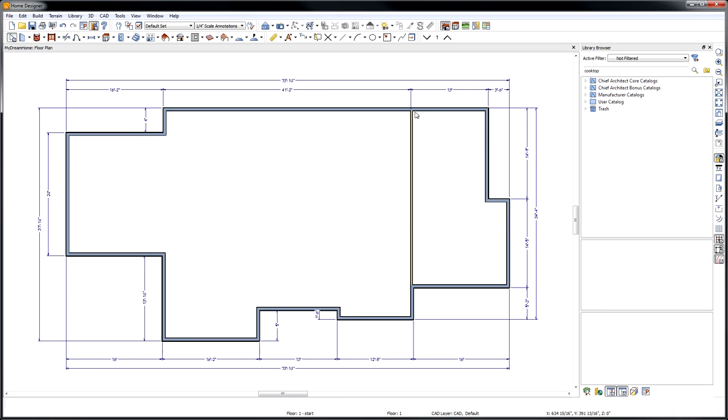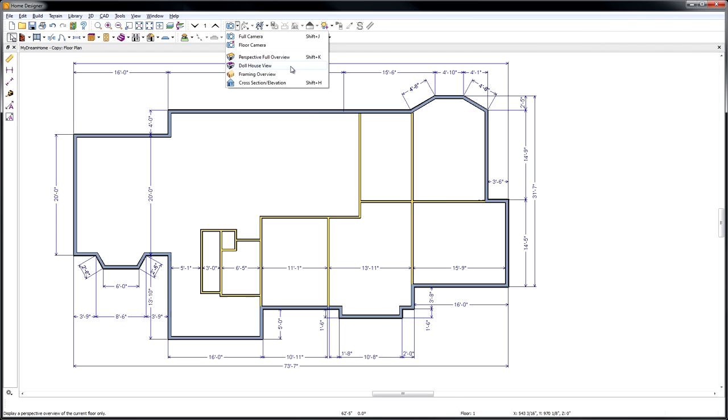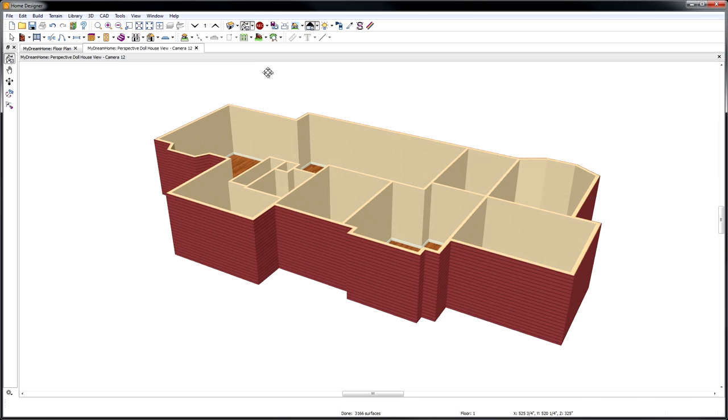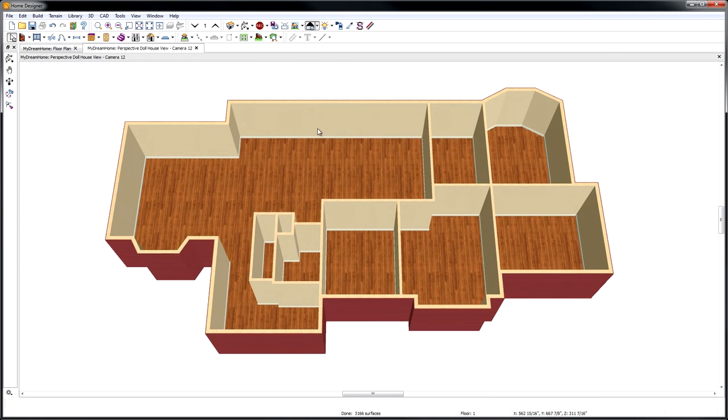To save time, I've placed the remaining walls. In addition to the automatic dimensions, there are a variety of manual dimension tools. For the interior walls, let's use the Interior Dimension tool and place the dimensions for a few of the walls. Let's take a 3D view to see what our design looks like so far. This dollhouse overview shows a good perspective of the shapes of the rooms that were just created. While in a 3D view, I can continue designing by moving walls, placing doors, windows, and more.